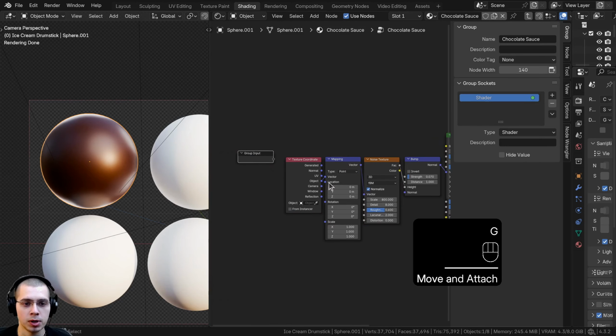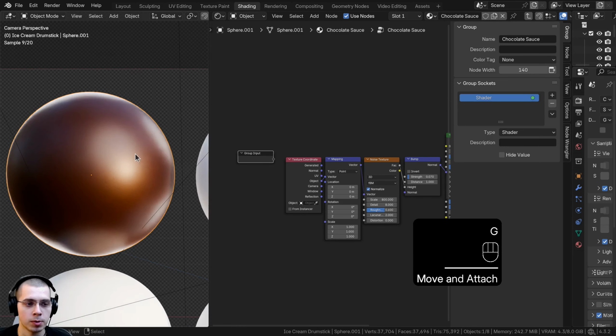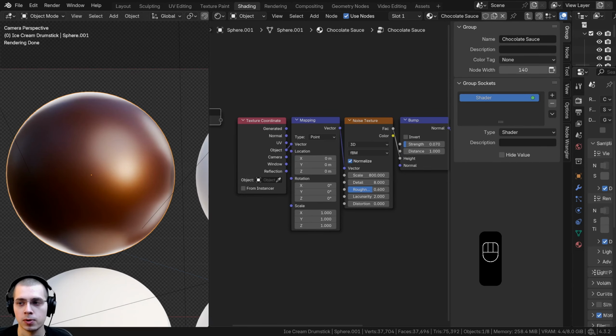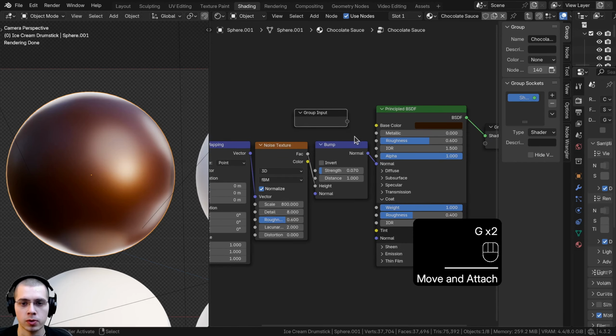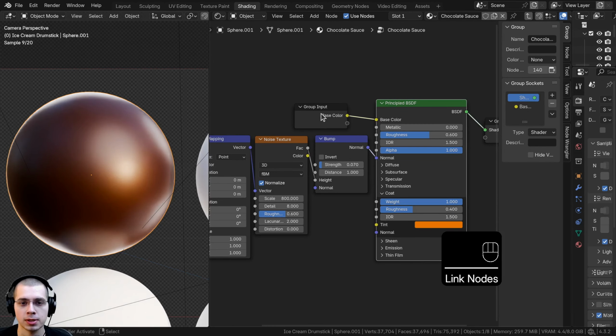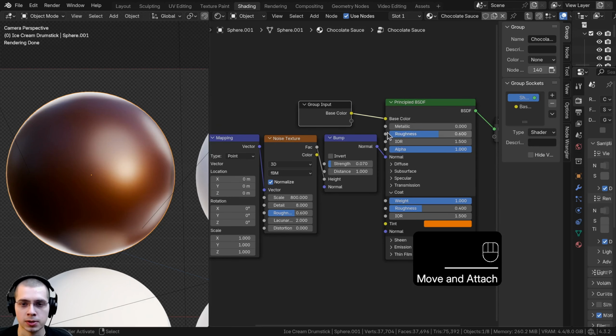So now we have this group input and we can plug up all the values to the group input to control them outside of the node group. So the first value that I want to control is the base color. So we'll drag the group input over here. We'll put the base color into the extra socket. And then let's also take the roughness and put that into the extra socket.